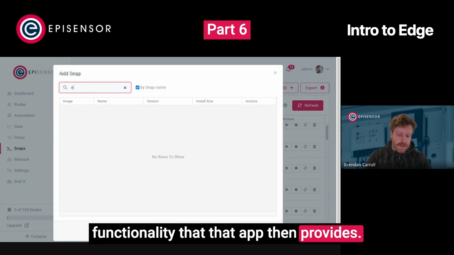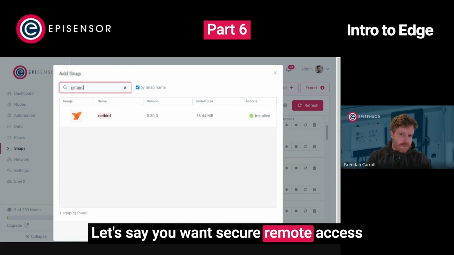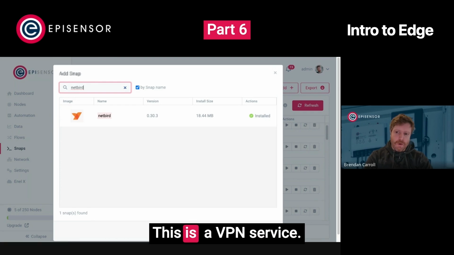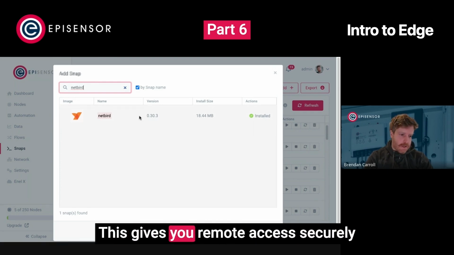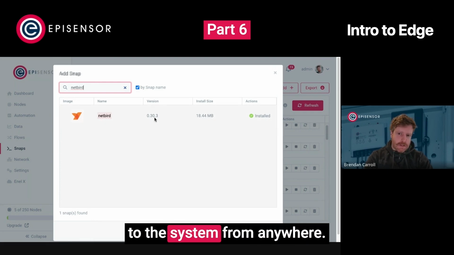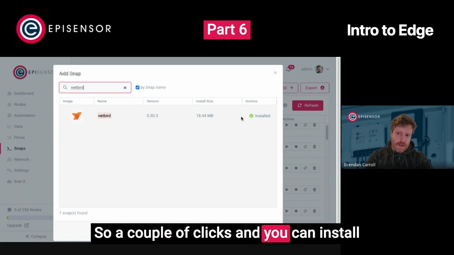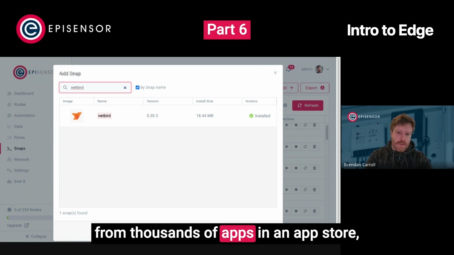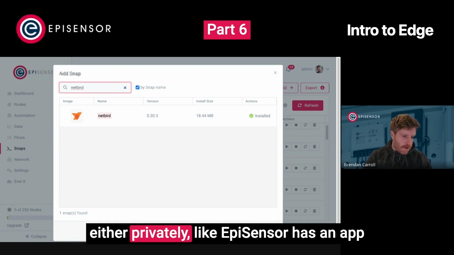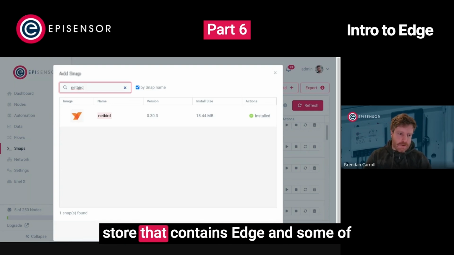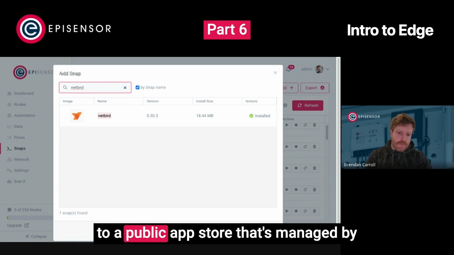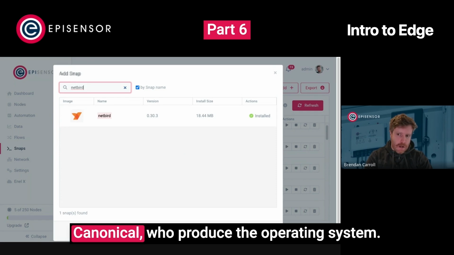Let's say you want secure remote access to the system, and this is actually how I'm accessing this system now. This is a VPN service. This gives you remote access securely to the system from anywhere. So a couple of clicks and you can install and expand the functionality of the system from thousands of apps in an app store, either privately, like EpiSensor has an app store that contains Edge and some of our other software, and you have access to a public app store that's managed by Canonical, who produce the operating system.